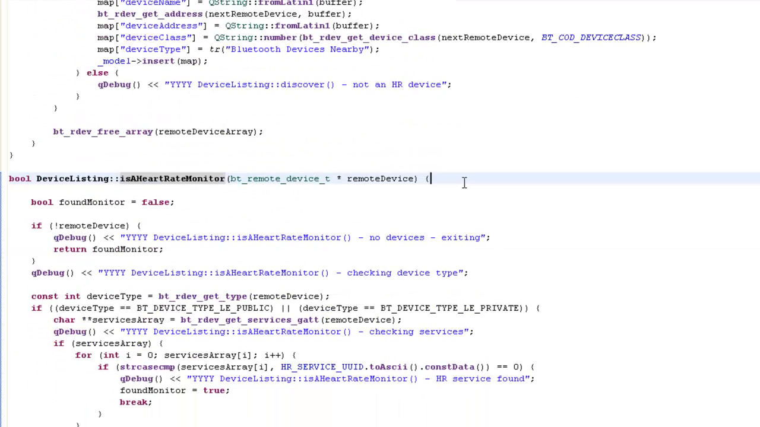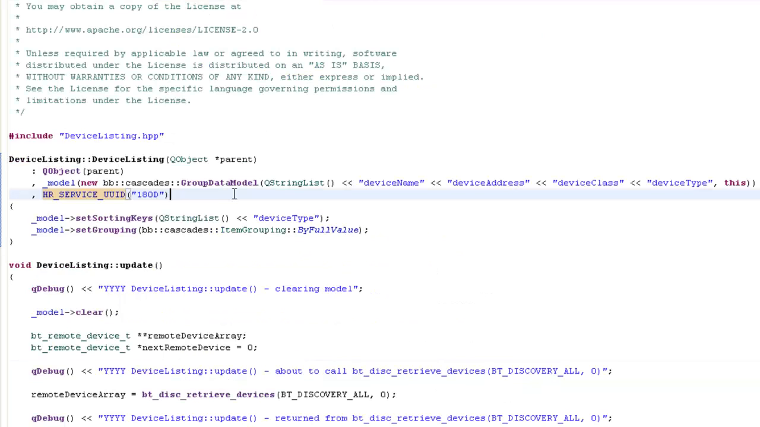So we have a function we wrote here called is a heart rate monitor, good name, does exactly what it says on the tin. And you can see that what we do here is, first of all, we ask some questions about whether the device type is a low energy device. So the API supports that with some handy constants. And then we retrieve an array of the GATT services that the device supports. And having done so, we iterate through that array of services and we look at the identifier for each service, and each service has a UUID that uniquely identifies it. And we say, is this the heart rate service? And we do so by comparing with a constant that we defined elsewhere. So there it is, HR service UUID is our constant. It has a value of hex 180D, and that's the defined value for the heart rate service per the Bluetooth specifications.